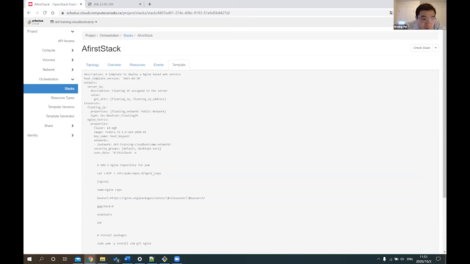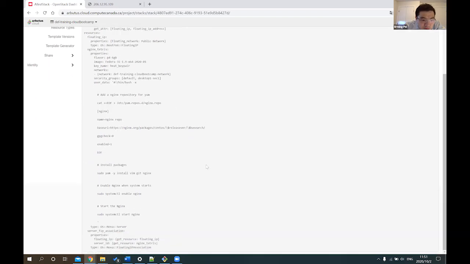Outputs, floating IP, properties, image, key pair, security groups, user data. Can you scroll down? Mm-hmm. Security group. Oh, you should use the security group default plus web-ssh.